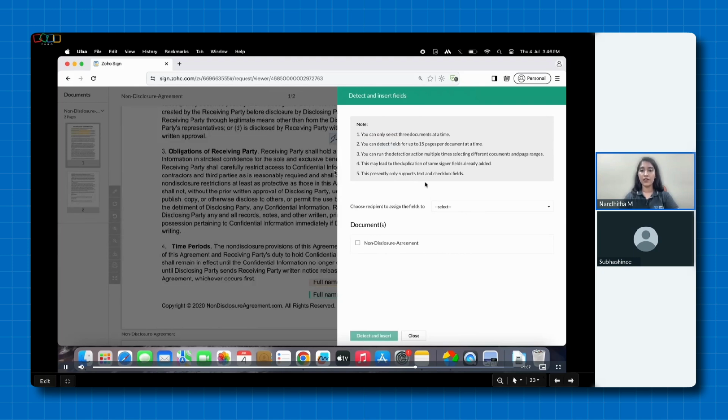So all you have to do is select the recipient of your choice. So say you're going to choose Dave Smith again. You can choose the document, choose whichever pages you want to apply this detect and insert fields feature to, and then you can click detect and insert.